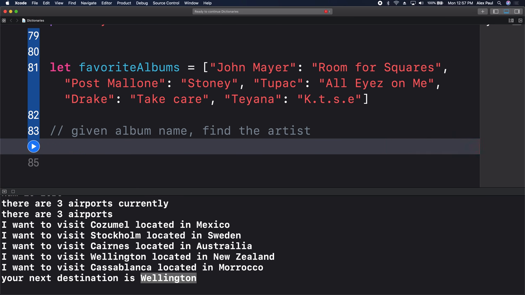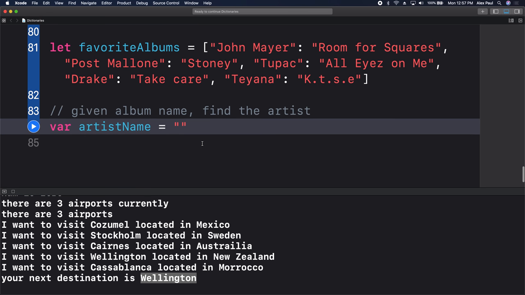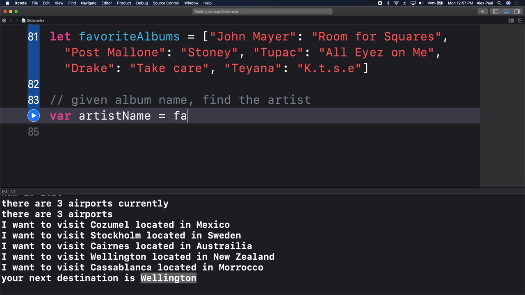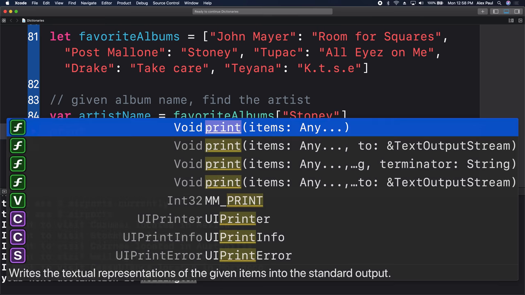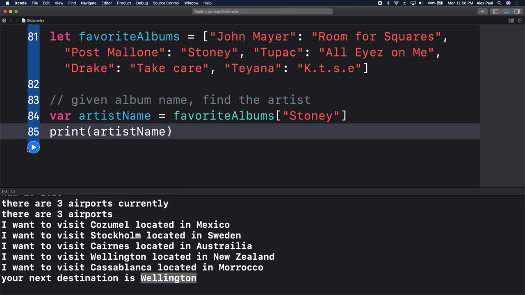The artist name. So the minute you say let artist name, you cannot change it, right? Remember that. Okay, so for artist name, equal to favorite albums here. Square brackets. We don't know the artist's name. We know the album name. Stony. Okay, you're looking for Stony. But we have a problem. Well, I don't know if we have a problem. Let's run first and see. Let's print out artist name. Right? So far, so good?